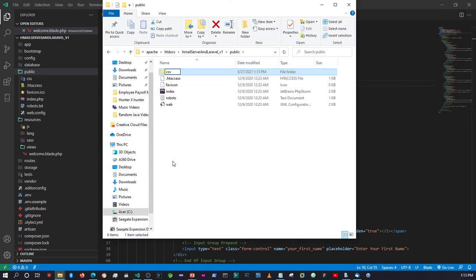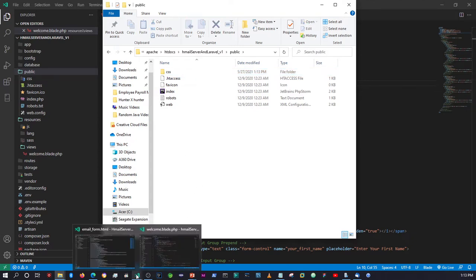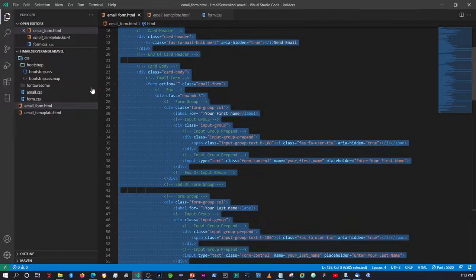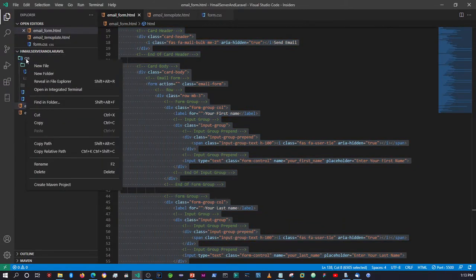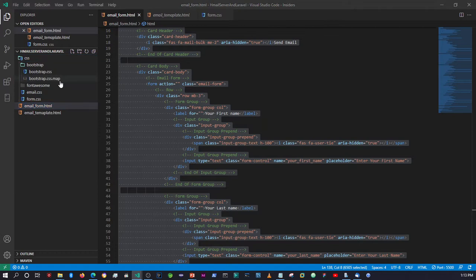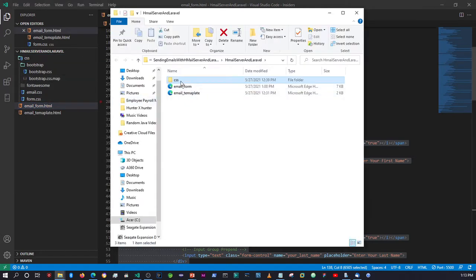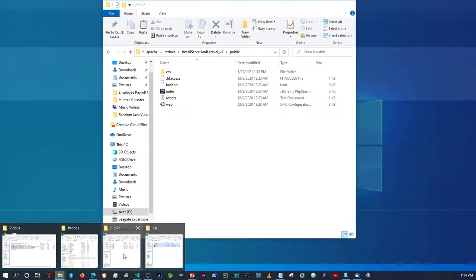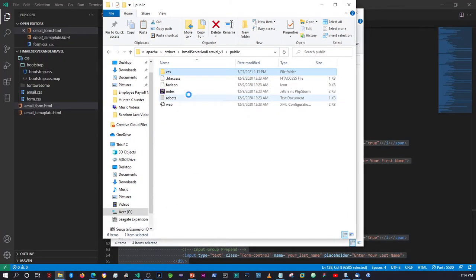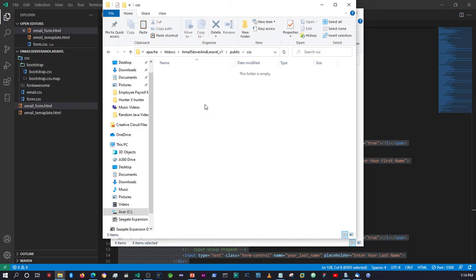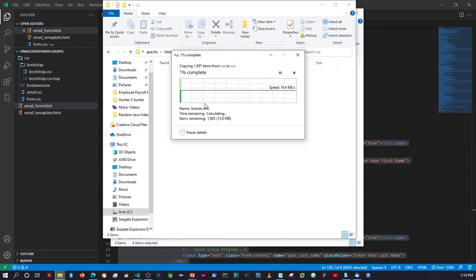All right. So now if we come back to the original one, which is this over here, I'm just gonna also do that and say reveal in Explorer, and basically just copy everything we did in there and then go back to that folder. So we're gonna say, and then just paste it there. So those are the original files that we were using when we were designing the email template and the form.